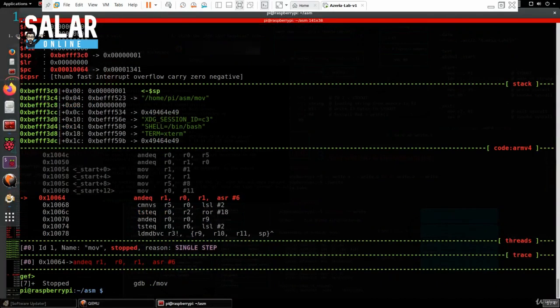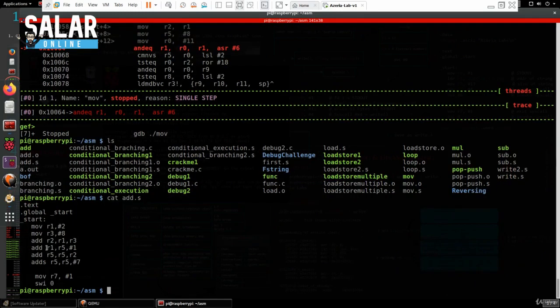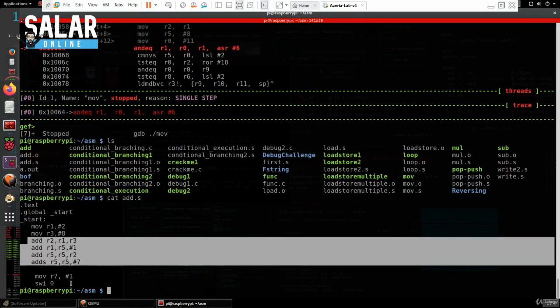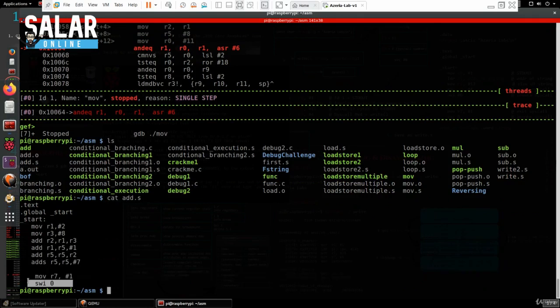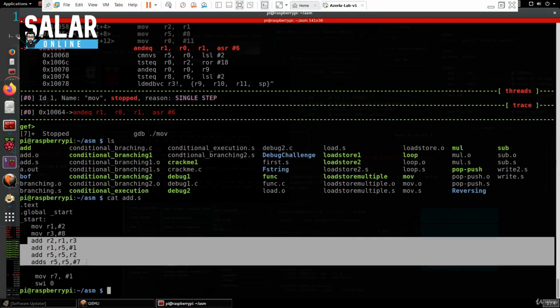If I just quit and do a program, we can see where the add is. If I just say cat add.s, these are our add instructions. You don't have to mind this, it is used for properly exiting the program. We just have to see how this works.